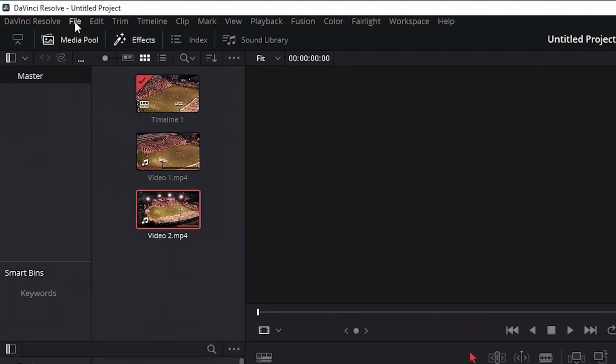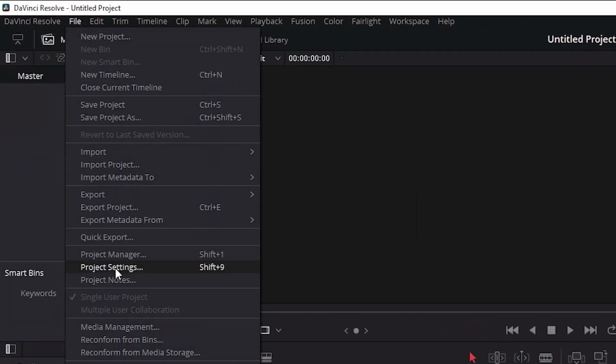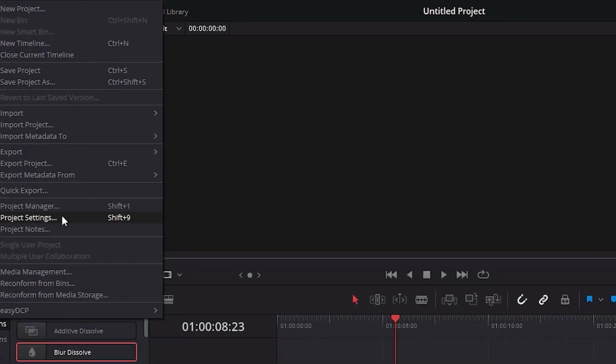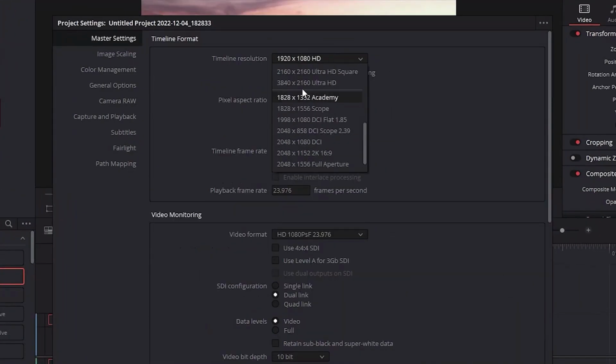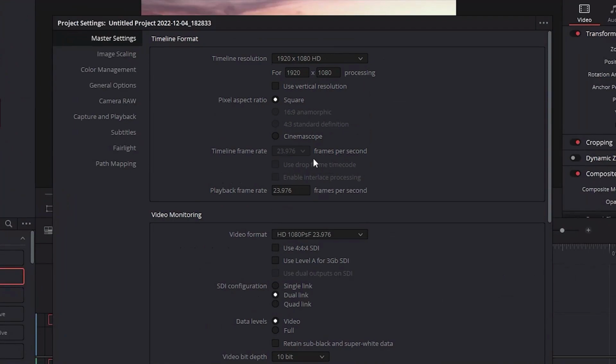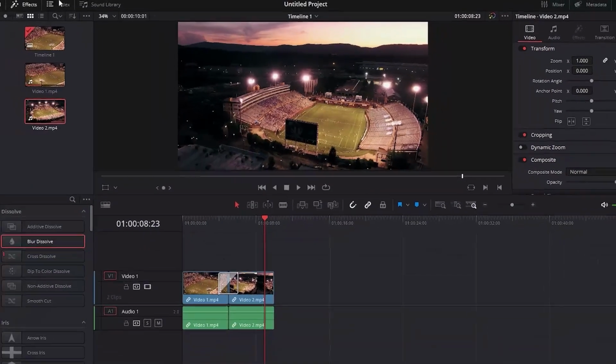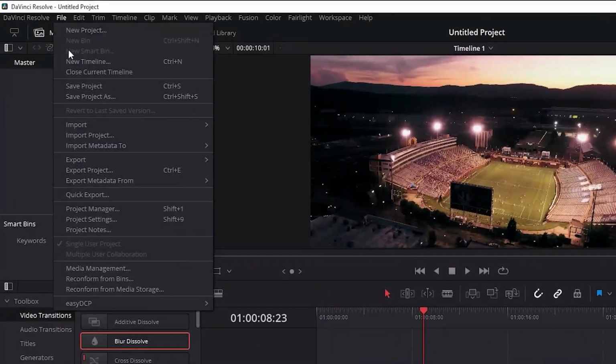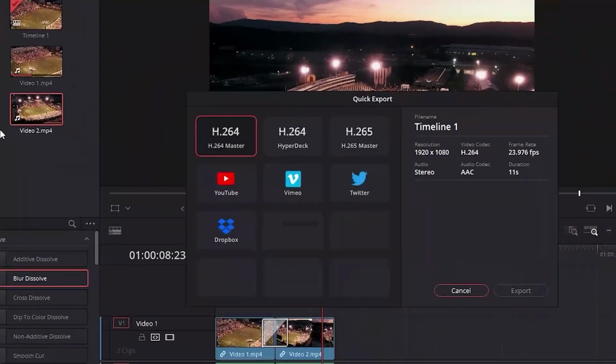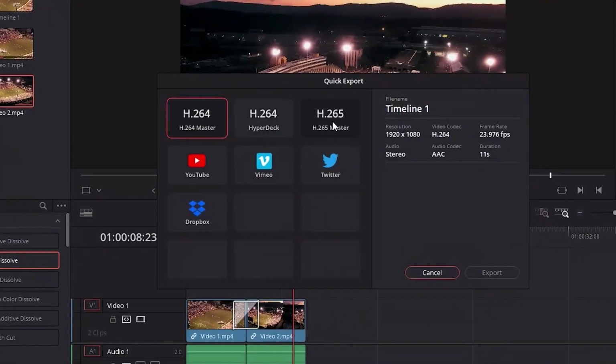Finally, click here in File and Project Properties. Here, you can change the resolution, frame rate, and some other stuff that you want your video to be. After the changes, click again in File, and then click Export. Select which encoder you want, and after that, click on Export.